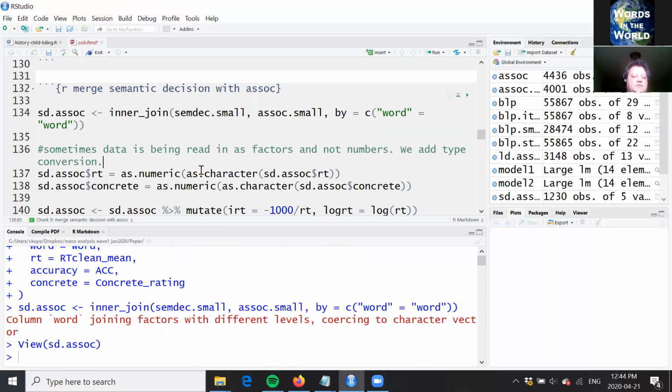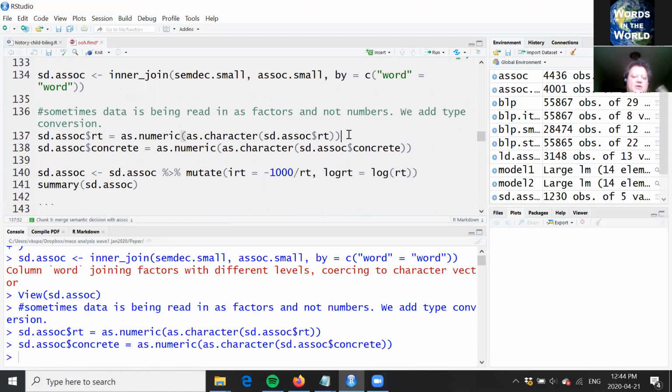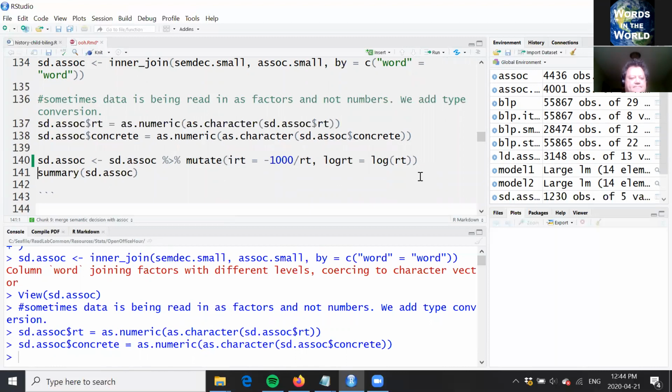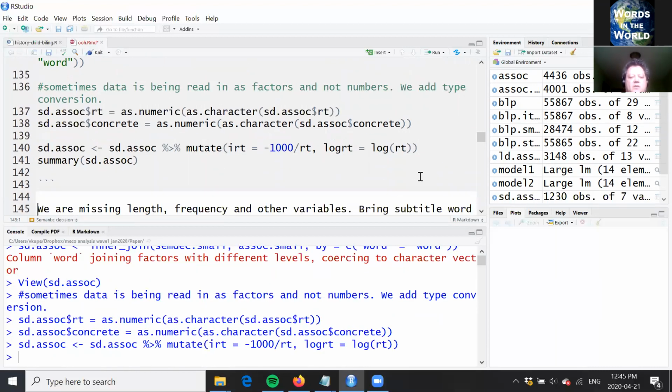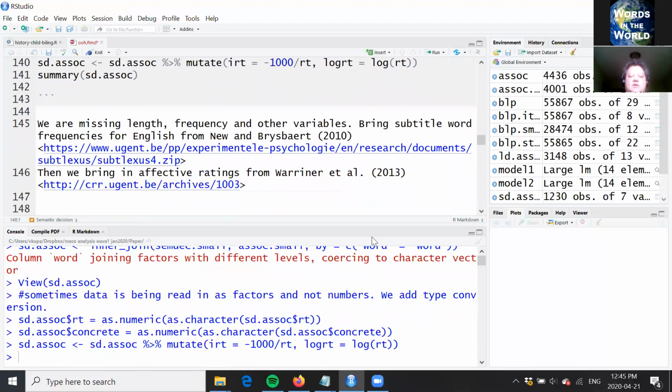Because of the way that Excel files are read in, I have to do a couple more transformations just to make sure that the RT and concreteness ratings are treated as numeric. The next line does a mutation, the transformation that we previously did for the lexical decision data. Now we do it for semantic decision data, and I'm doing two of them because different people prefer different transformations. So we create an inverse RT and we create a log RT based on the raw RT.